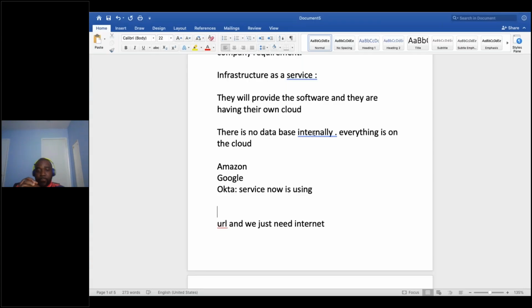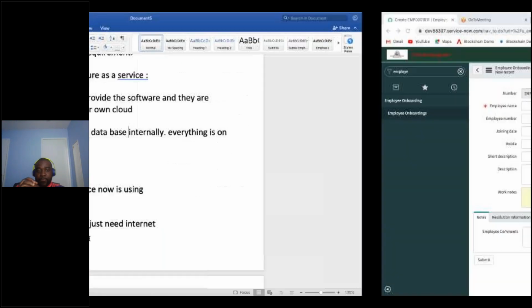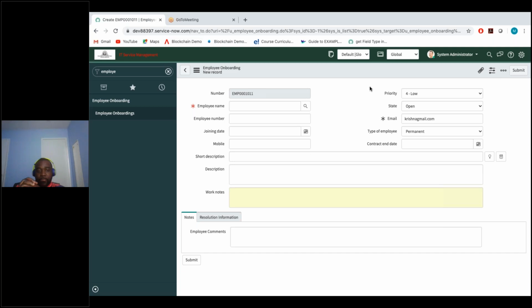Any doubts? Is it clear or any doubt regarding the instance and all? All right, questions. Okay, let me put a little light to that.